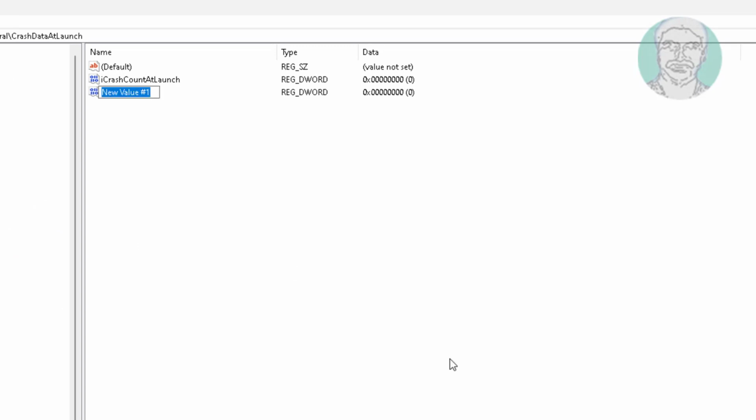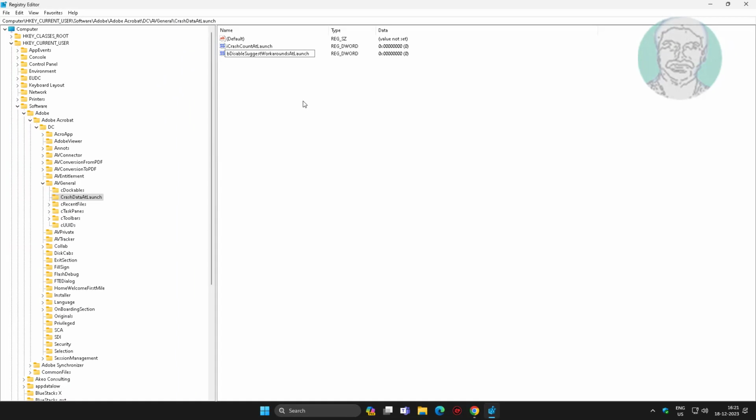Type bDisableSuggestWorkaroundsAtLaunch. Change value data to 1, close and exit registry editor.